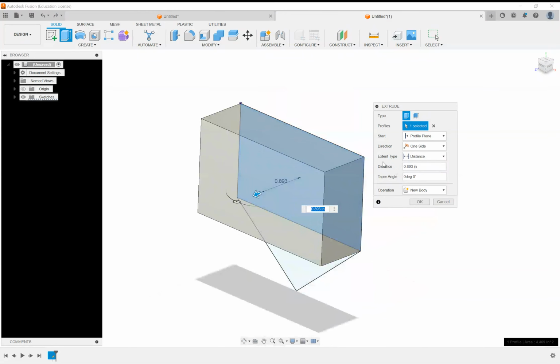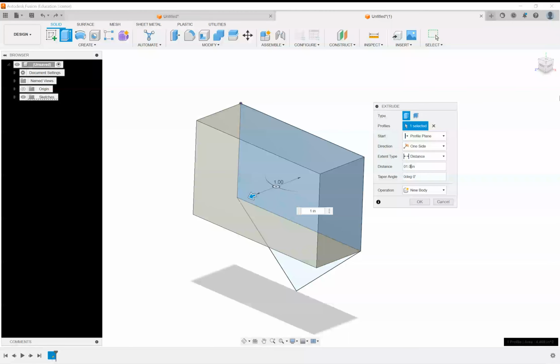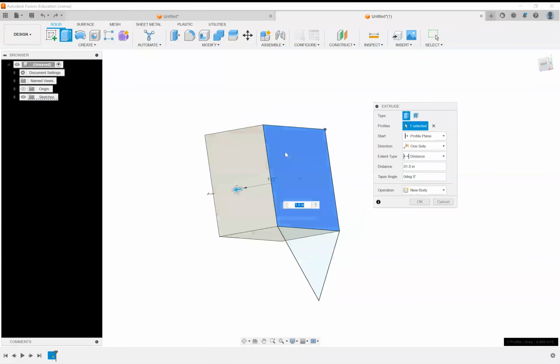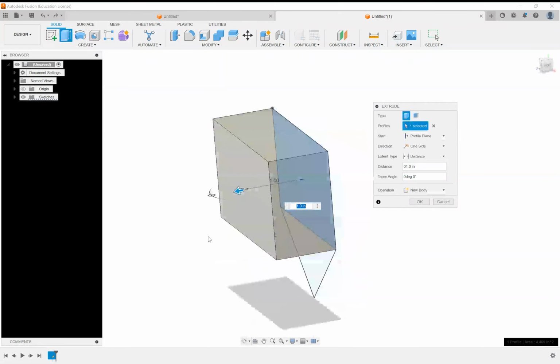The other thing is the extent type. We're going to put in a distance, and in this case, just for the heck of it, 1 inch. 1.0. No taper angle, I don't mess with that. You can if you want, just when you're playing around. You'll notice it only picked this area because I didn't click the other area too. I could do that, I could add to it, but I'm going to leave that alone for now to show you something else.